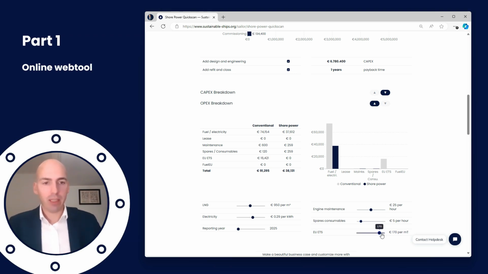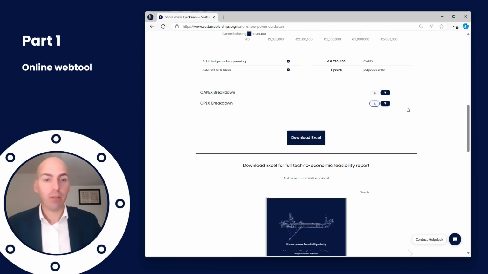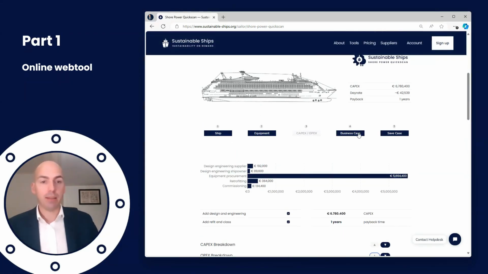EU ETS, well, that certainly impacts a significant amount of cost, but recently it went down, so we'll just leave it at 60. This helps us to determine that electricity and LNG are the most important OPEX parameters we have to consider in our business case. I'll come back to reporting year and FuelEU later. Let's first go to the business case itself.